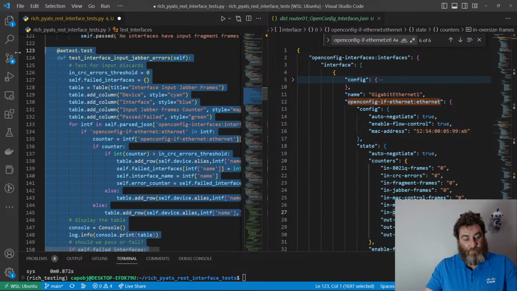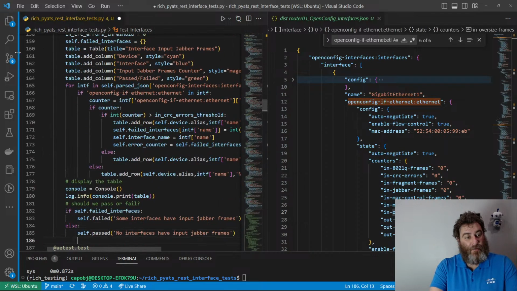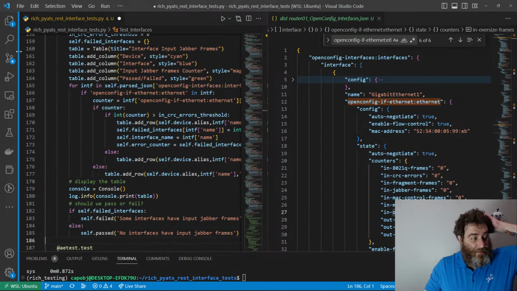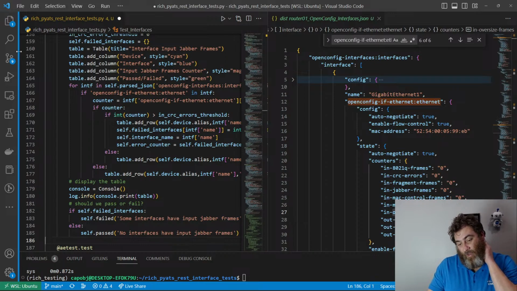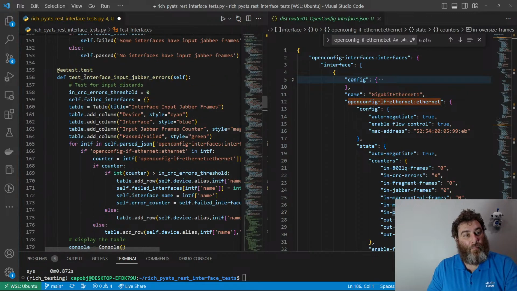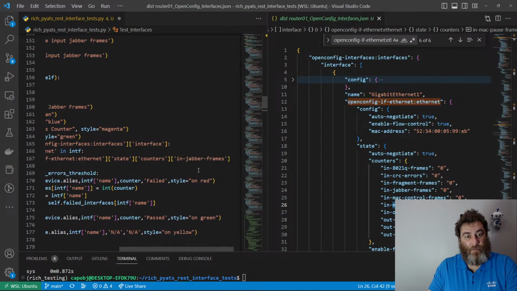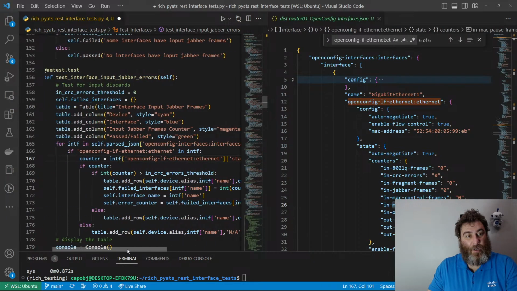So let's keep going with our tests here. And then at the end, we'll have a full set of tests against all of these different counters, and then we could even parse some show commands if you want. Actually, no, that would be more work. That would be a little bit different. All right, so Jabber, let's do pause frames. Some Mac pause frames.